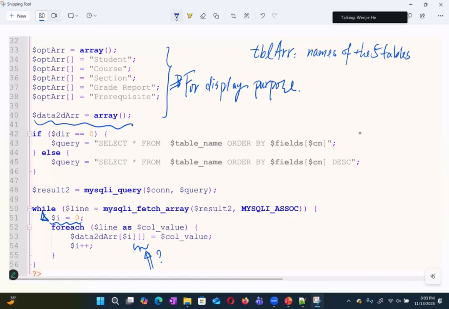The answer is very simple. The next available number we use. The next available number is used. Okay?